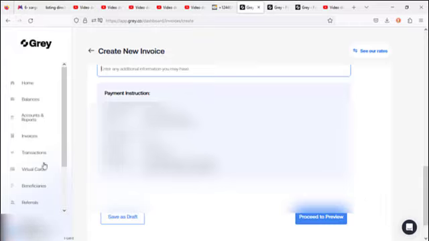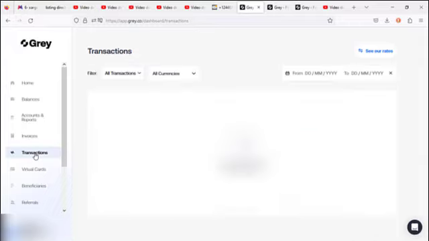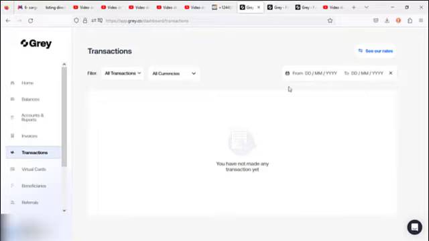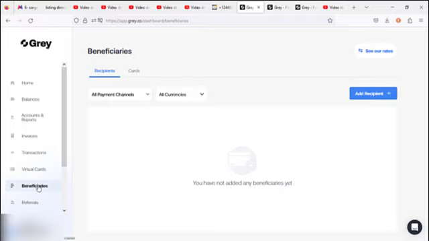The next thing you can actually do is to check out your transactions. If you have had any transaction so far on Grey.co, or you are confused and want to make reference to your transaction history, this is where you can do that. All you need to do is select the date that you want to make reference to and what currency it is. You could leave it at all currencies if you do not know exactly what currency you're trying to set your transaction for. I'll come back to virtual cards much later. What we can actually head back to is beneficiaries.